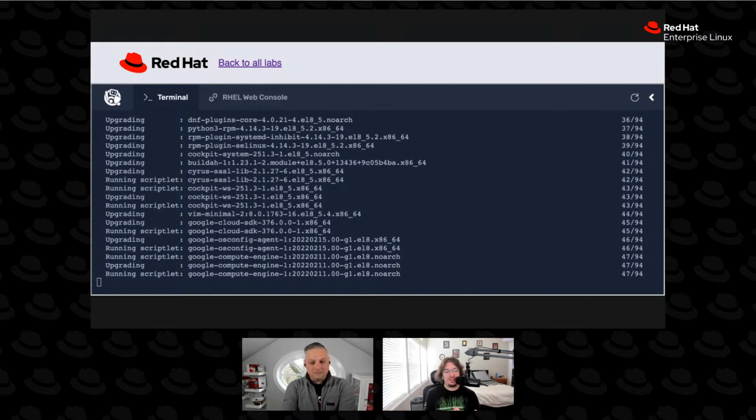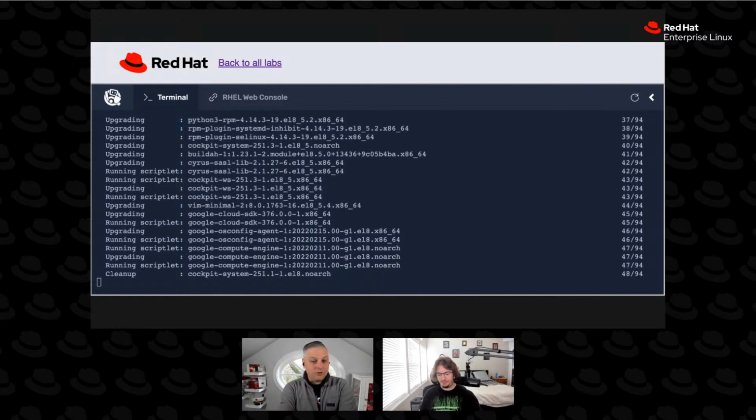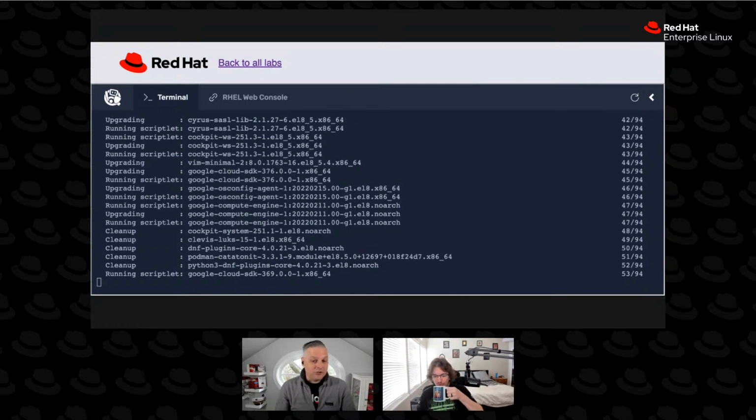DNF, because longtime RHEL, Fedora, and CentOS users might be going, wait, DNF? I thought Yum was the main package manager. So do you want to talk about what's changing there? Sure. So we actually started shipping DNF as the default package manager in Red Hat Enterprise Linux 8. It's been the default package manager for Fedora in the upstream for quite some time. But with RHEL 8, if you look at the product documentation, it still says Yum. That's because there's a package installed that creates a symbolic link called Yum that actually points to DNF.